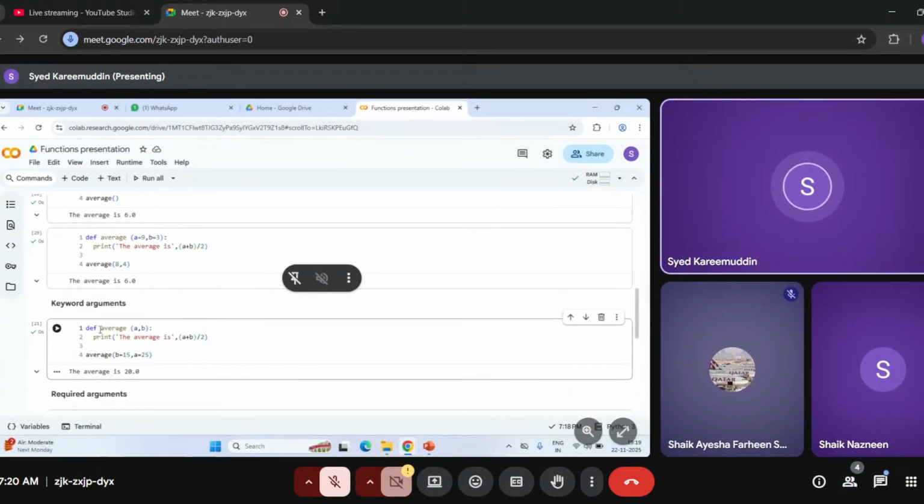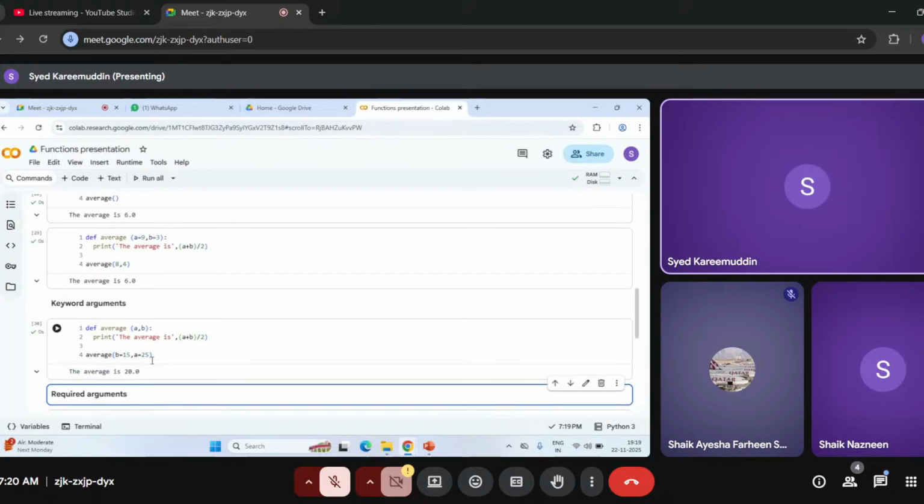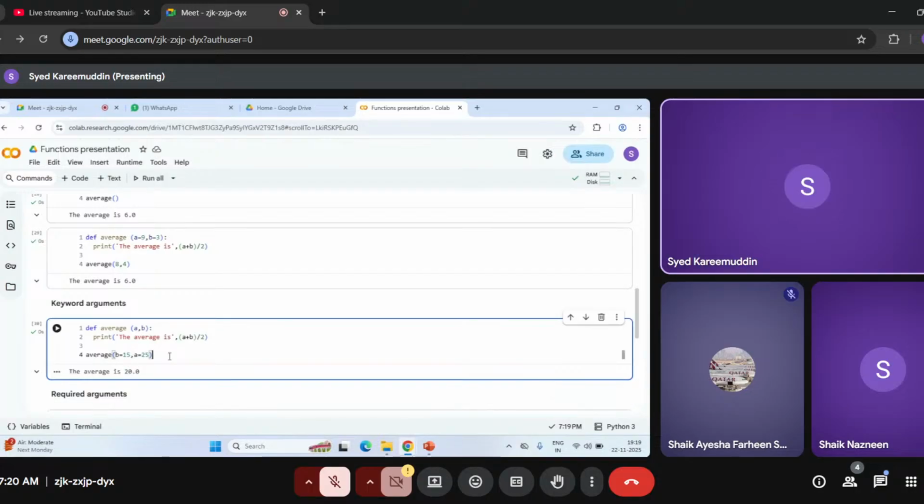def is the function and average is the function name. a comma b are arguments, and we are passing the parameters 15 comma 25 into a comma b arguments as key equals value at a time. So these are known as keyword arguments. We are passing 15 comma 25 into a comma b arguments as key and value at a time, known as keyword arguments.